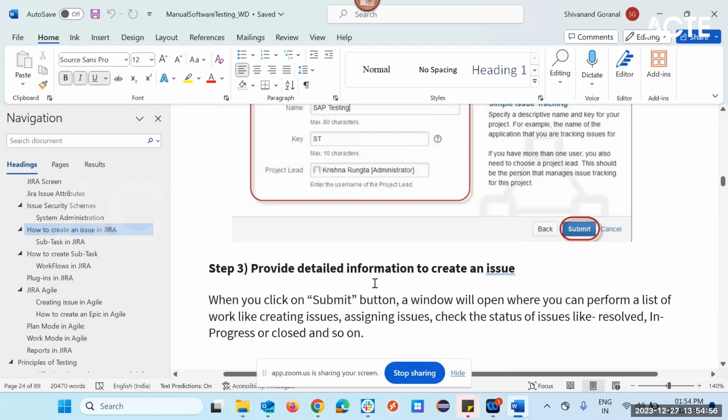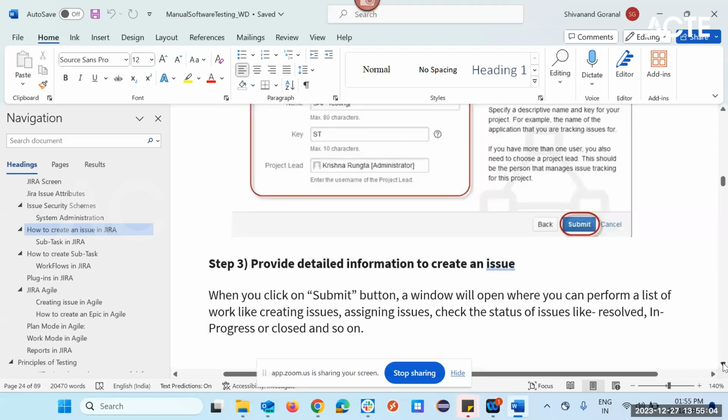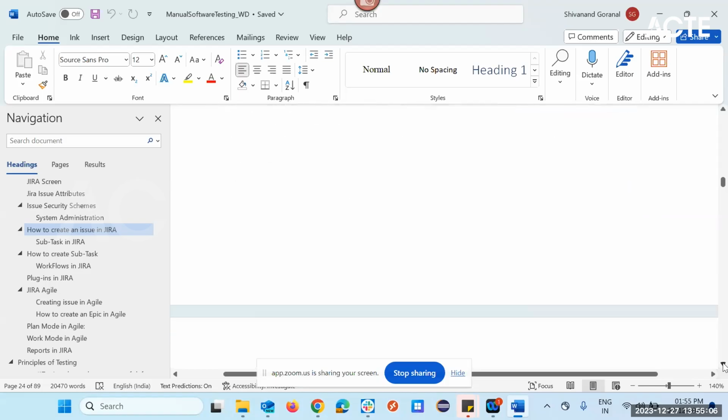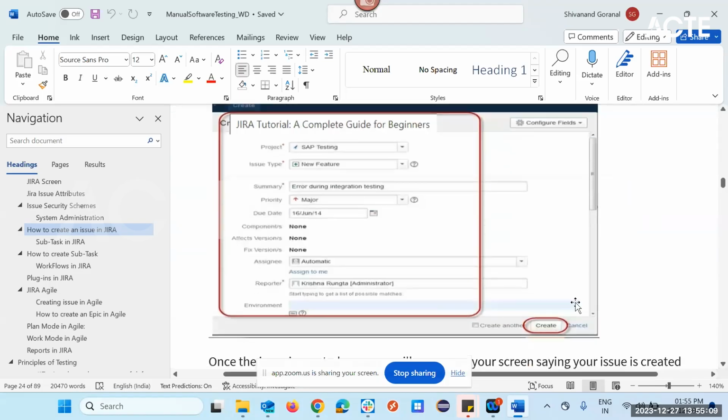Once you select, you'll see the option submit. Then you have to provide the detailed information of the issue, the defect. Once you click on submit, you will see one more window like this. Issue type: what is the issue, the type of issue, whether it is a new defect. What is the summary? Error is happening during login page. What is the priority? It is high priority or low priority. When it has to be fixed, you can give any future date, tomorrow, today, or anything. Then you have to assign it, and the reporter.